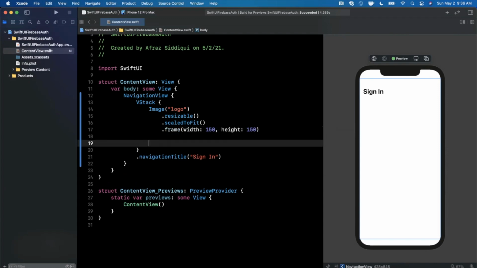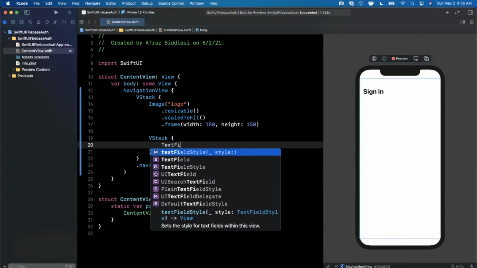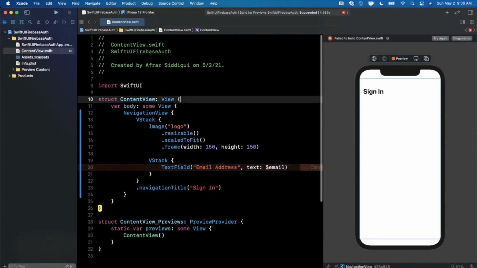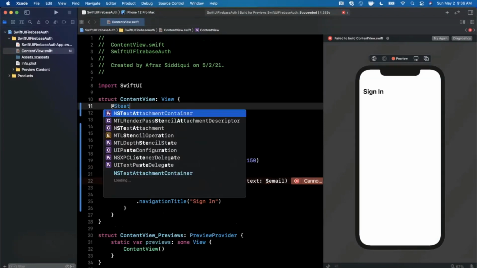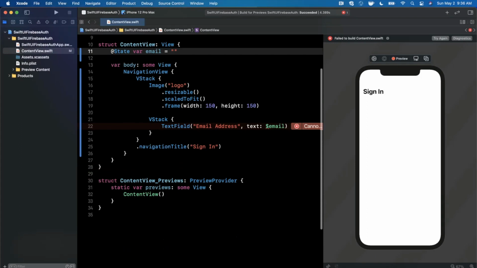Now, below the image, we're going to want our actual fields. So I'm going to create a VStack. And in here, we're going to want a text field. The first thing is going to be the placeholder, so we'll say email address. And we're going to want a state property to hang on to the actual input that we're giving in the field. So we're going to create a state property wrapper up here called email, which will be an empty string by default.